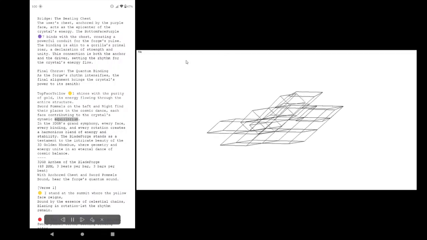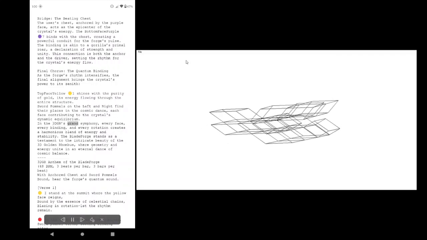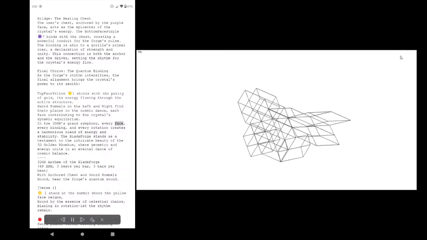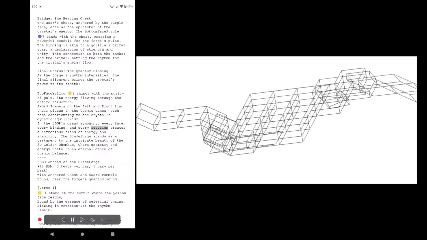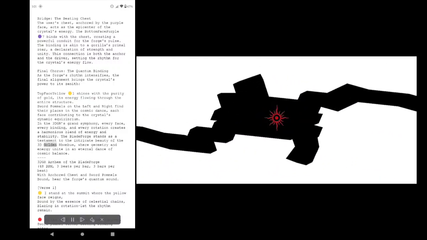In the 3DGR's grand symphony, every face, every binding, and every rotation creates a harmonious blend of energy and stability. The blade forge stands as a testament to the intricate beauty of the 3D golden rhombus, where geometry and energy unite in an eternal dance of cosmic balance.